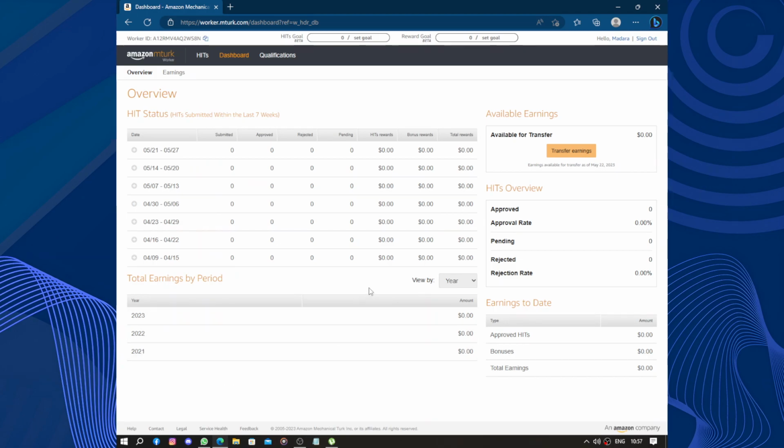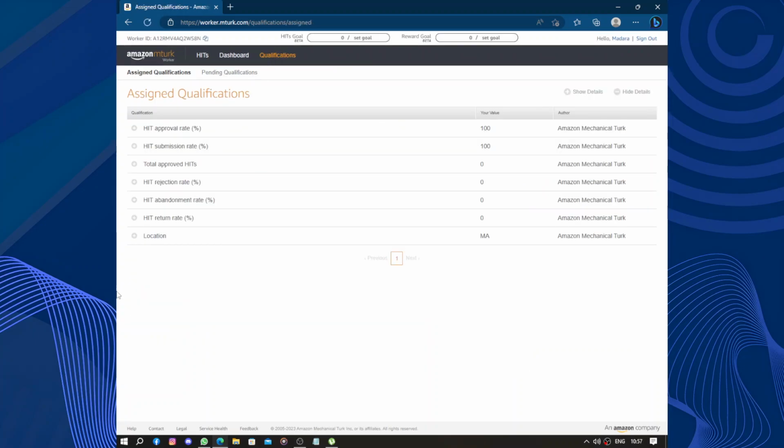Another aspect of MTurk is that it relies on a system of rating and reviews. Like I said, you need to increase your rates, and workers are rated by requesters based on the quality of their work. And this rating can affect their opportunities to get more tasks in the future. Likewise, workers can review the requesters, which helps others decide whether to work with them or not.